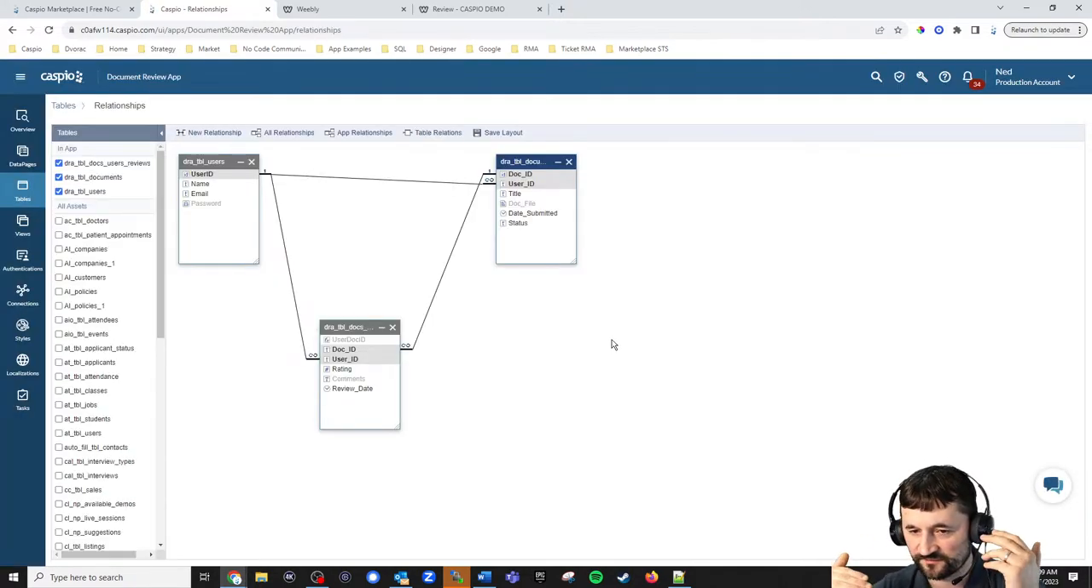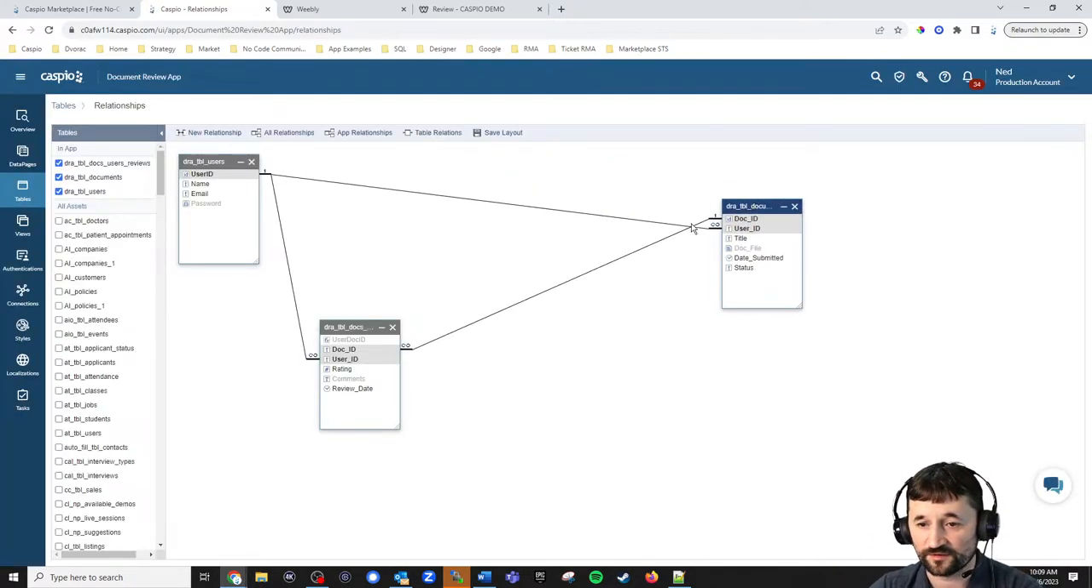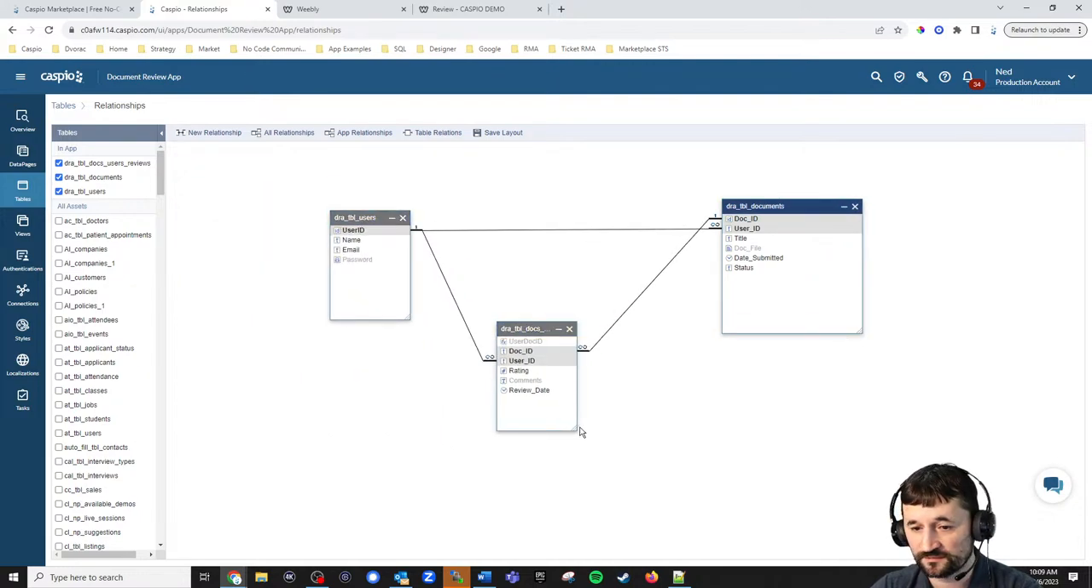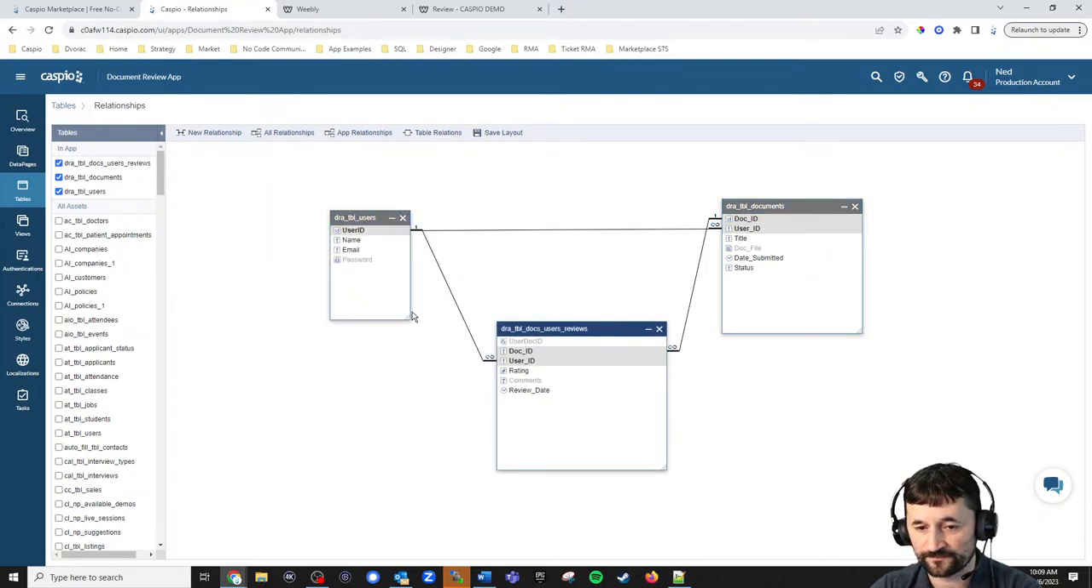It always helps to see a visual schema of how the data is related. Let me move this to the middle so that we can see. Okay, so we have the user table, we have the documents table, and this is my review table. All we're doing is stamping the doc ID from this table and a user ID from this table. This is going to let us know what user is reviewing what document. Very simple, many to many.